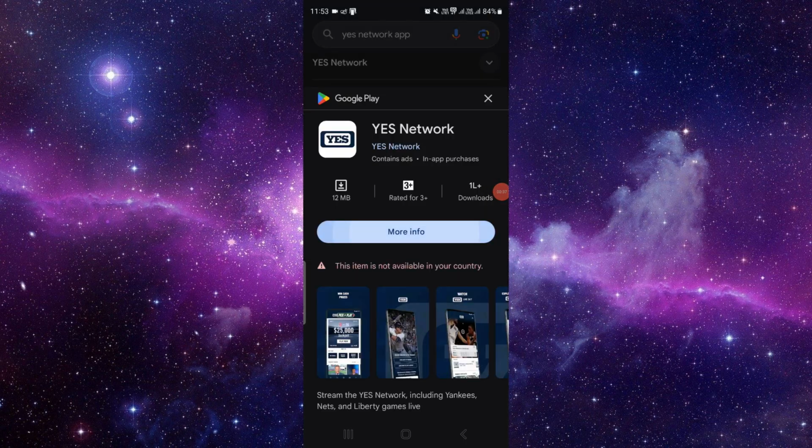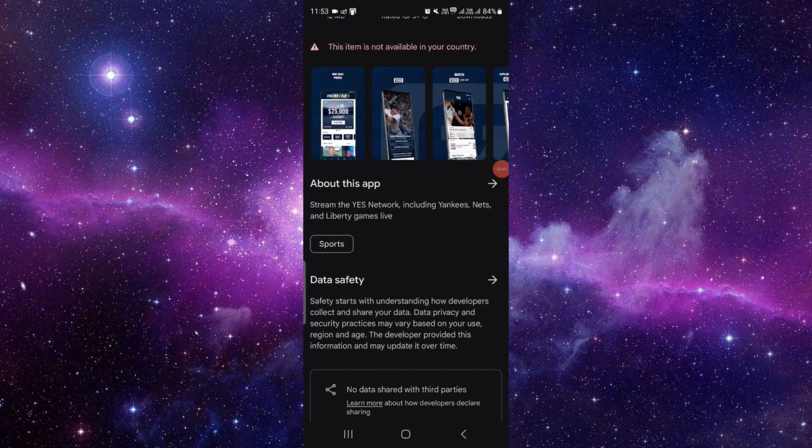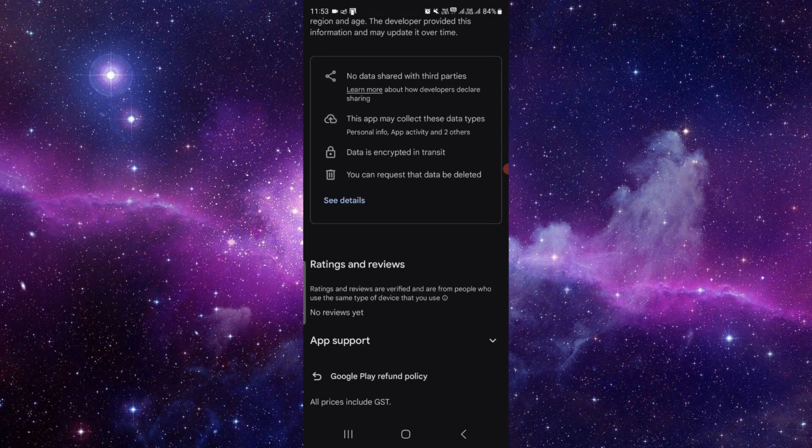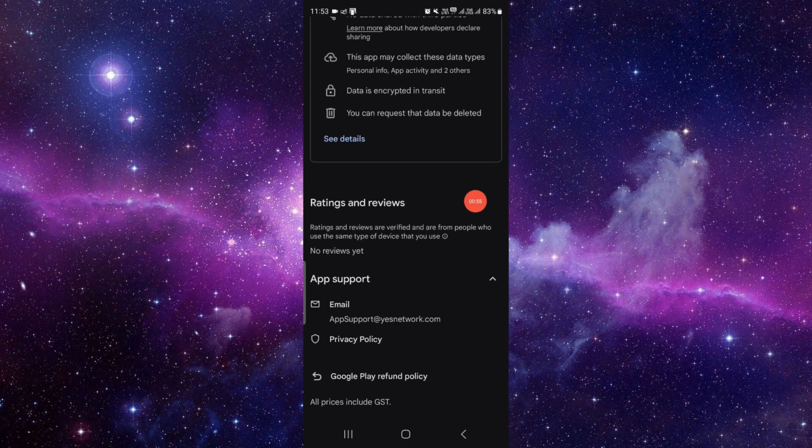Then here you have to click on More info. If it's available in your country, it will show a download option, and you can directly download and install the app on your phone. So by this way, you can just do it. And if you want to leave a rating, you can scroll down and do it. As well, if you want to contact the app support, you can contact it from here.